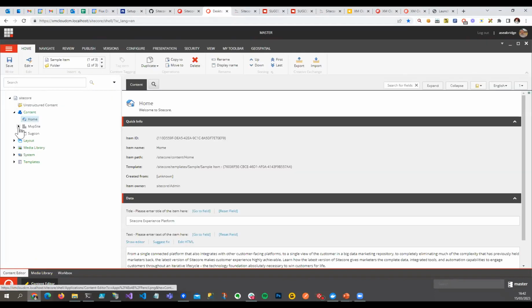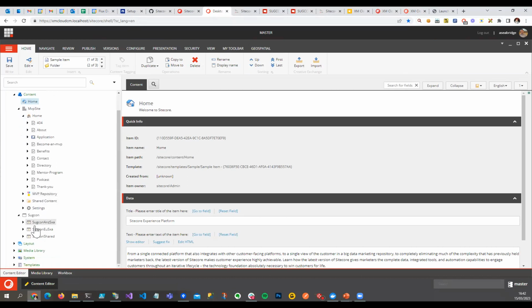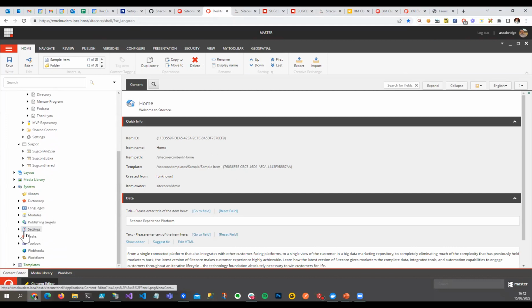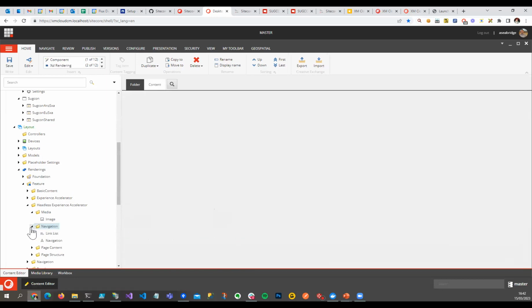This is what you get when you've got the Sitecore XM Cloud introduction running. You get your MVP site, and then there's some pages that come along with that, components, and the same for the Subcon ones. And if you look in layout, renderings, and so on, you can see there are some headless experience accelerator components in here, so you can have a look through those.